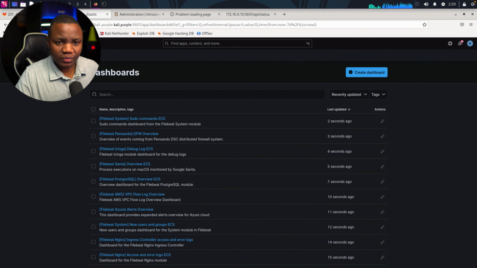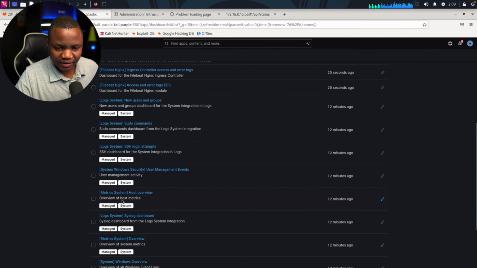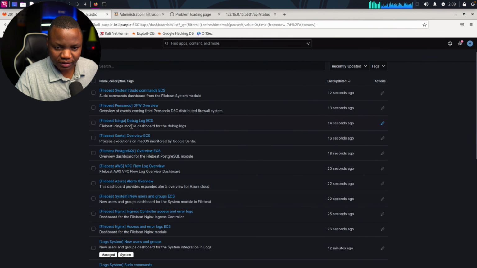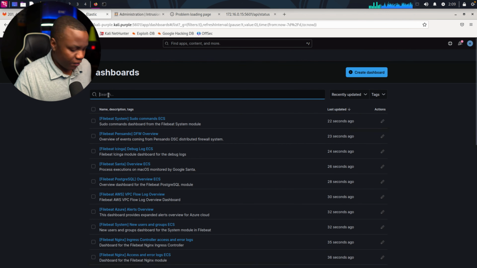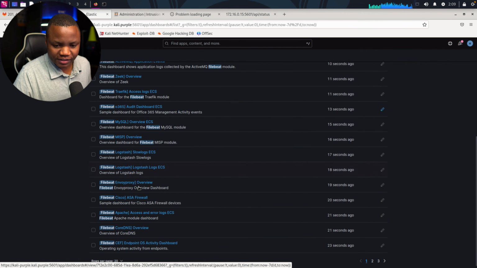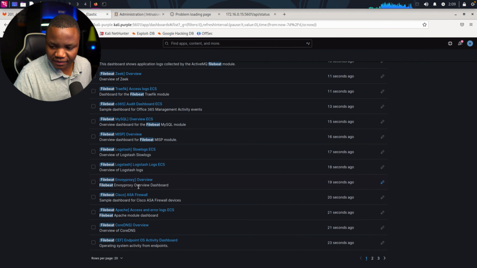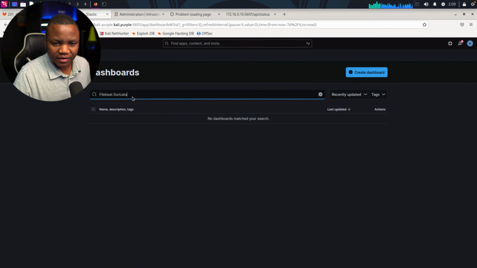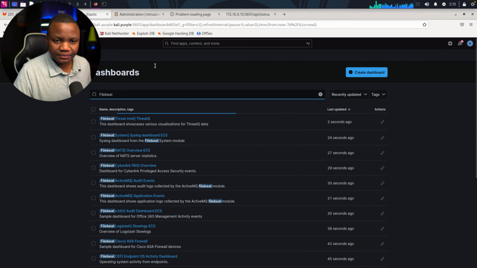Okay, so after we finish enabling Filebeat there, we now get some default Filebeat data here. So Filebeat new user, alerts, all that stuff. Let's search for Suricata. No, it should be Suricata. Filebeat Suricata. As you can see, it's still populating. I see. So Filebeat Suricata. Let's see if we find it this time. Okay, so it's still setting up.